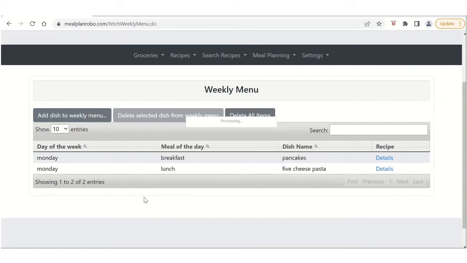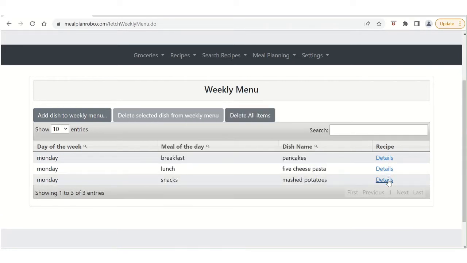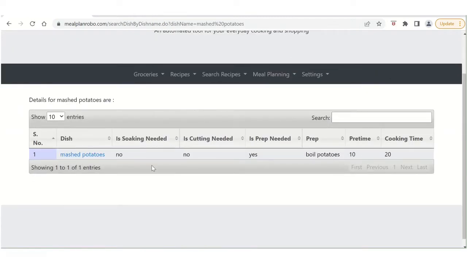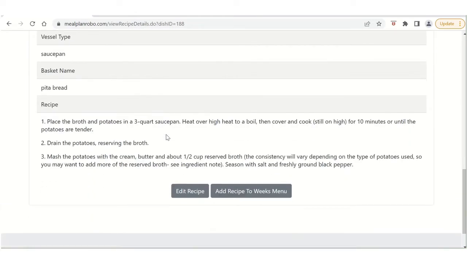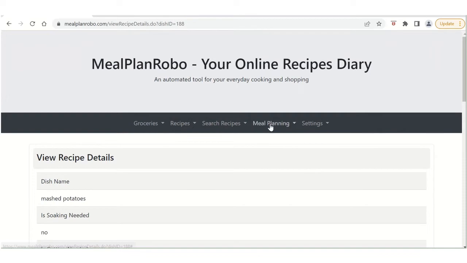We see that the recipe column has the Details link. Let's say on Monday evening, when we want to make mashed potatoes, we want to take a look at the recipe. All we have to do is click on Details. That should take us to the search page, which will display results for this dish. On clicking on the dish, we should see a detailed recipe. Let's go back to the weekly menu page.